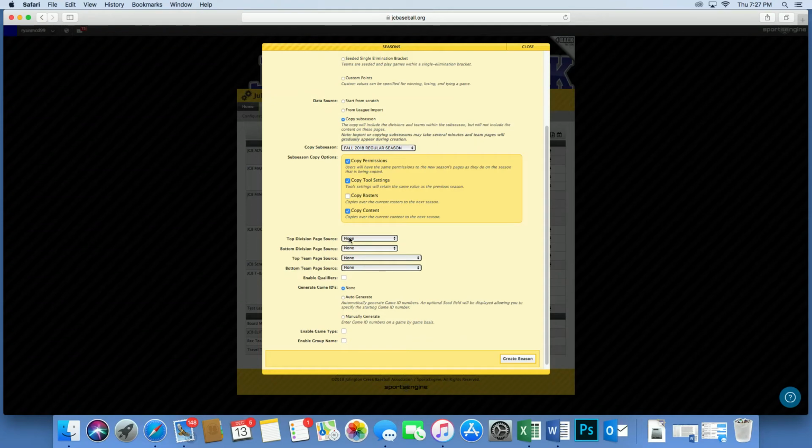Top division page source: this is the default kind of pages. There are various profile pages that we have created. I like to have an individual division page for each one, so in this case, since this is the majors, we're going to do that one. I don't generally mess with the bottom page sources, although you could. I'm just going to manually do the top page source for the division page, and the top team page source I want to set as majors pre, which is majors preseason.